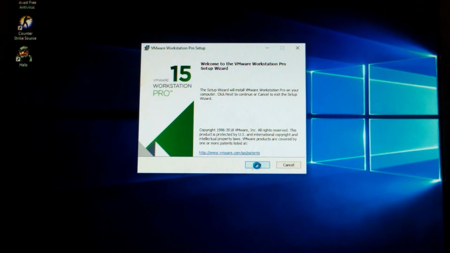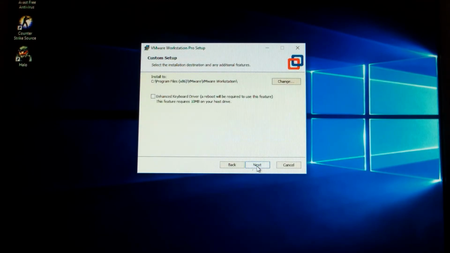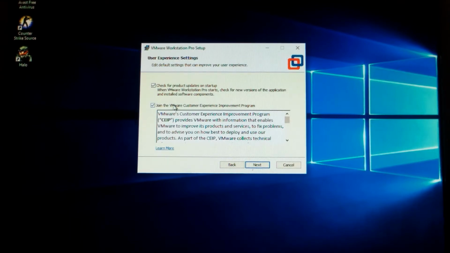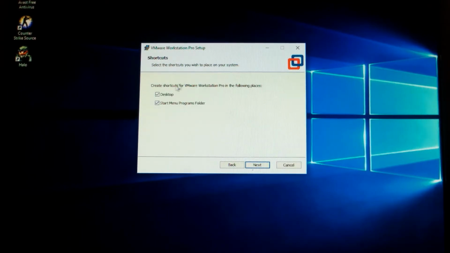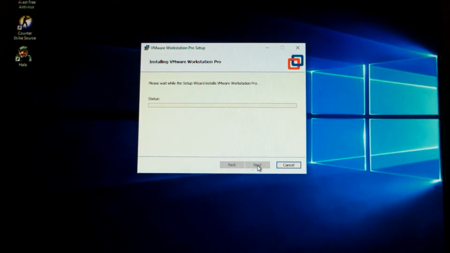So if we go next, you accept the terms and conditions, of course. You don't want to do the enhanced keyboard driver. It's not necessary, and don't change the location. You don't want to do either of those, otherwise it will slow the system down. And you want the desktop icons and bits to be placed. Go next. We then go install, and it will then install VM Workstation Pro.